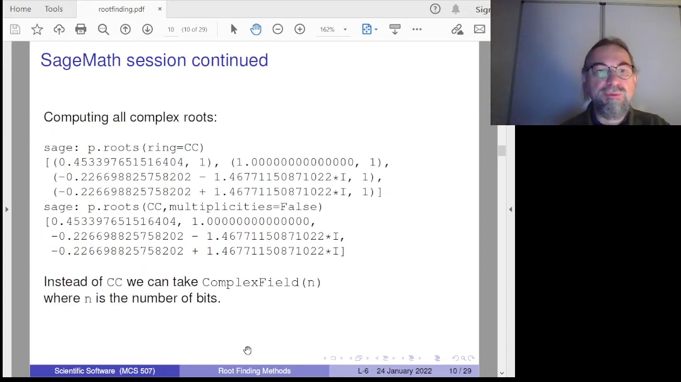We can also compute all the complex roots, and here you see that we are following very much the syntax of SymPy. We can leave off the multiplicities if we don't care about the multiplicities. And then we can combine, so there is the real field, there's also the complex field, where we can provide the number of bits.